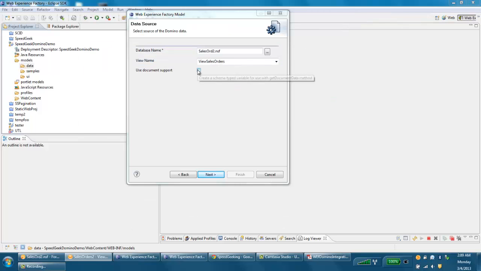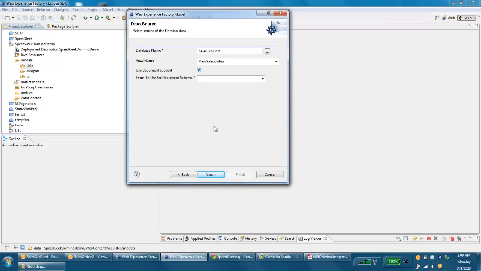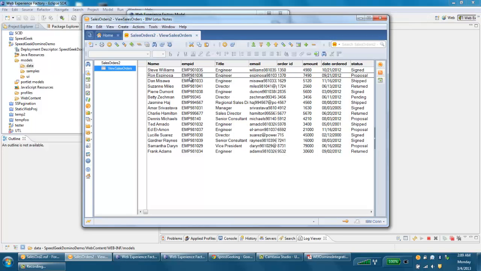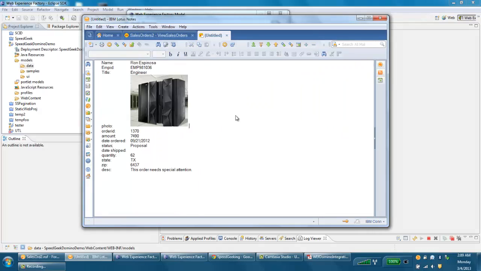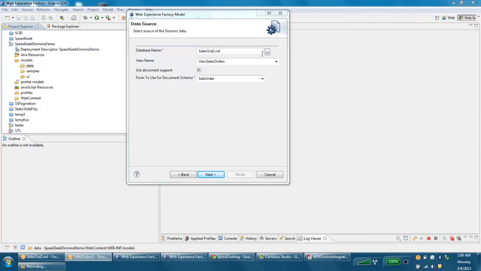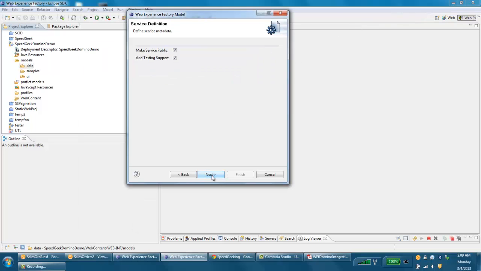I select that. I'm also going to want support for getting the details of a document, so I'm going to check this input here. The next input allows me to select the form on which the documents in the view are based. I'm going to select the sales order form. Each of the documents in this view is using the sales order form. I'm going to click Next.